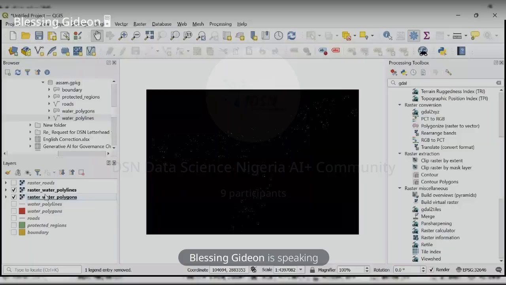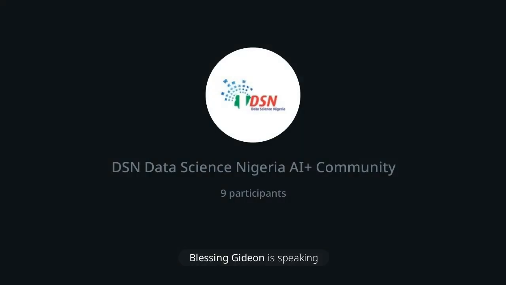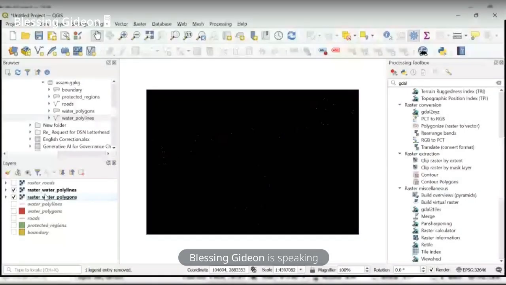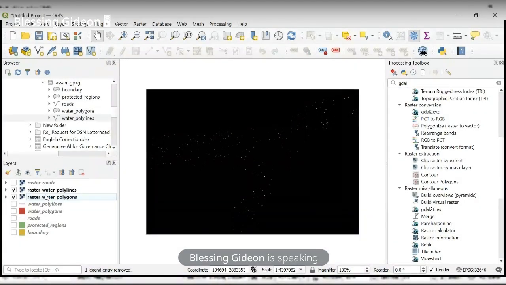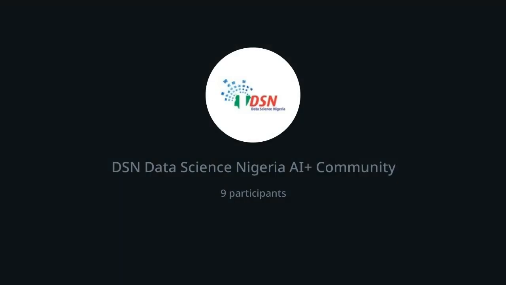So now, what we have been able to achieve is to firstly understand the problem statement, get all of the data into the QGIS layer panel, and then rasterize all of the vector data sets, which is important for us to be able to perform multi-criteria value analysis. And then we'll continue from this next week. I hope this works.